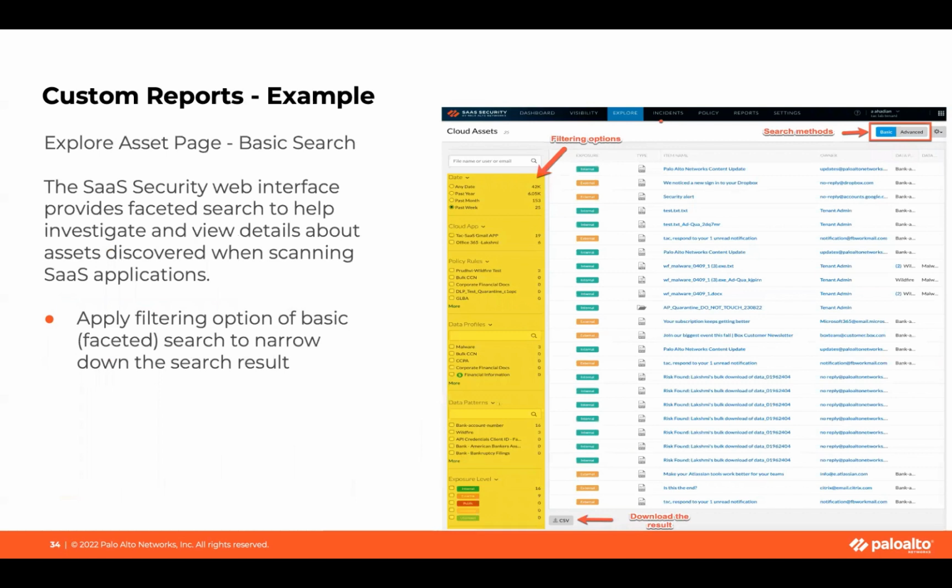On the Explore Asset page, there are two different search options, Basic and Advanced. In this dashboard, you can investigate and view details about discovered asset during the scan process. On the left panel, there are several areas where you can filter the information. You can search based on cloud apps, policy rules, data patterns and data profiles, exposure level, and many other attributes. Then you can download the result in a CSV file and use it in your own form of reporting.